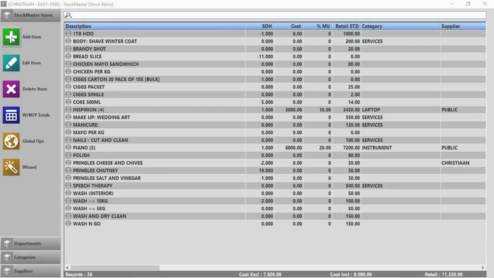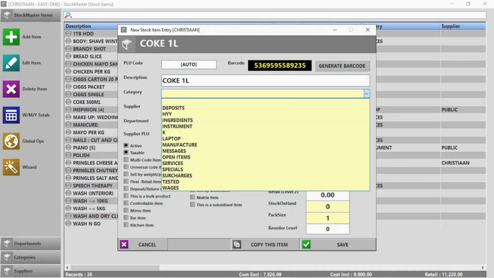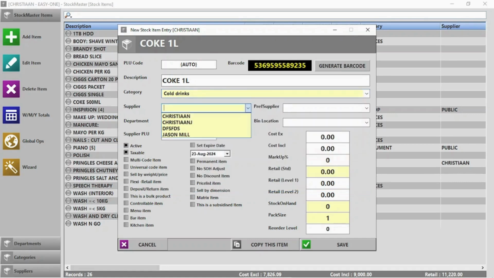The next section of Easyas we will be exploring is Stock Master. First, we will create a normal stock item. First, we have Price Lookup Code, or PLU for short. This will autofill if not assigned something. In the barcode field, you can enter a barcode, generate a random barcode, or leave it open.